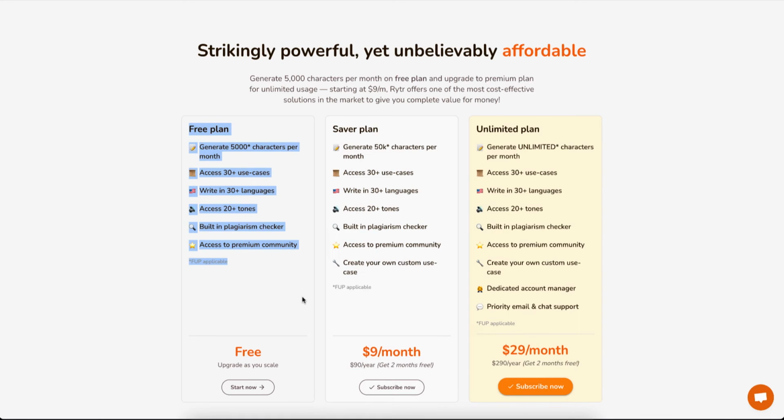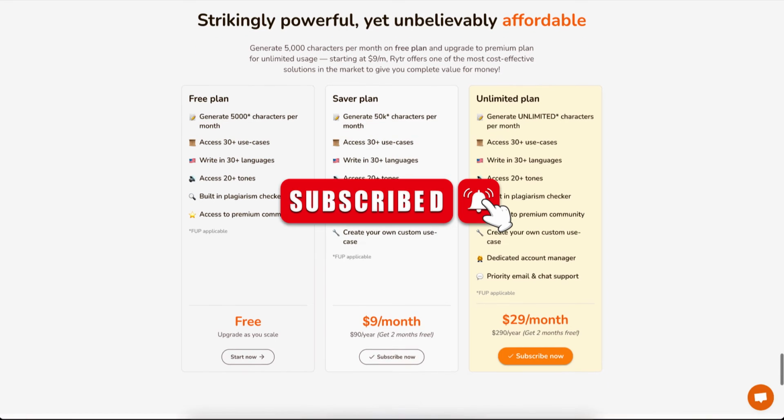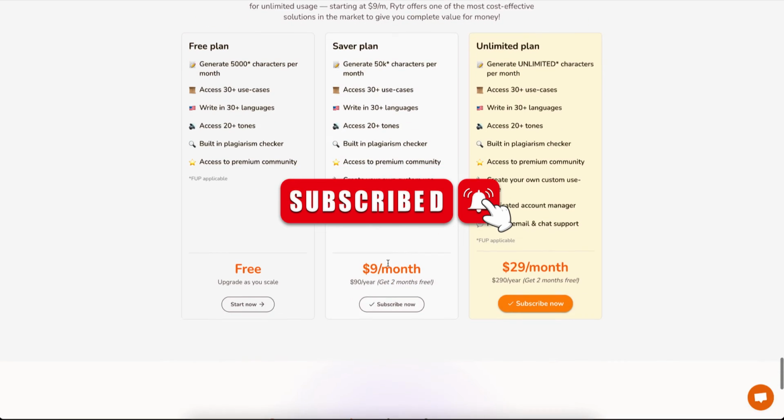That's also free. And for the saver plan, you will have the option for 50k characters per month, access to 30 plus use cases, and those things are pretty similar, you just have the option for 50k characters, and they are charging just $9 a month. That's very cheap for AI content writing.